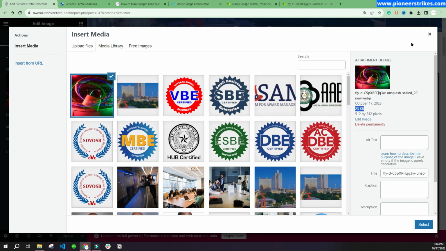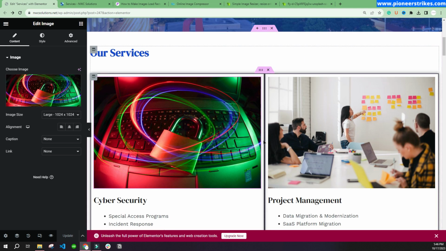That's how we can replace all of the images on our website with the new dimensions, and this will increase your website speed.